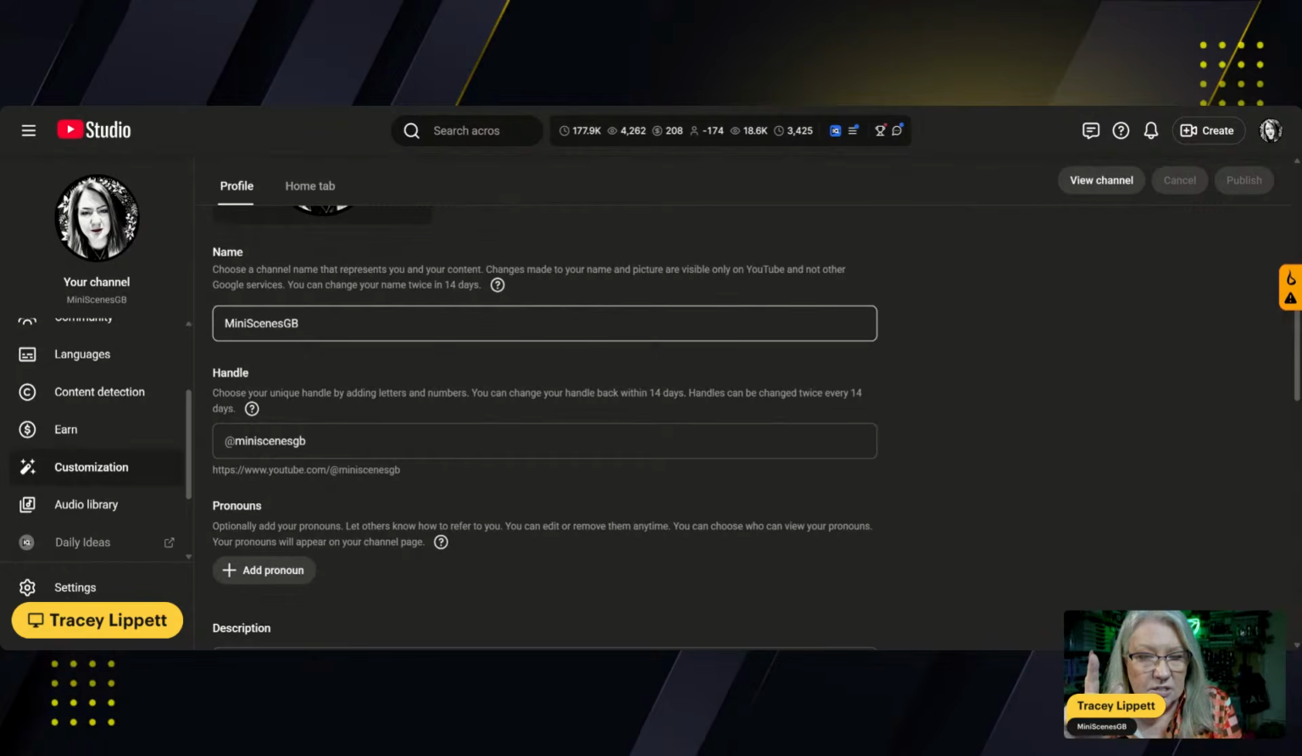You can change it. Notice it says here, you can change your handle back within 14 days, and handles can be changed twice every 14 days. They don't want you changing it daily because that just gets messy, that's all.